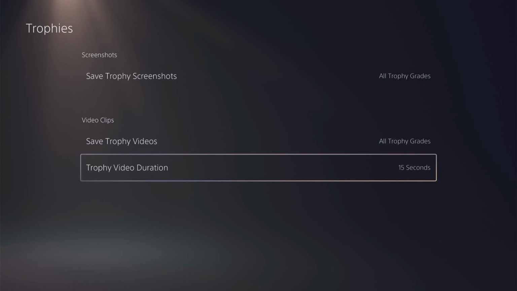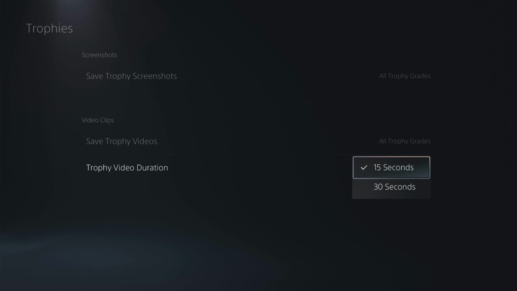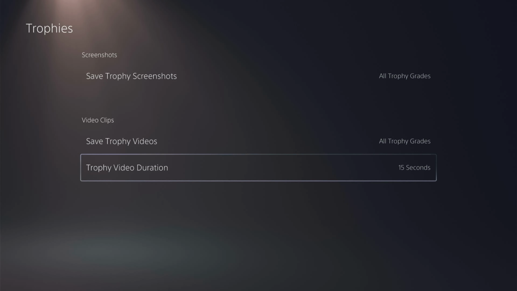And if you've chosen to save some videos, you can come to the bottom here and select trophy video duration and select between 15 and 30 seconds. And that is how to turn off the PS5 trophy videos and screenshots or adjust them to your liking.